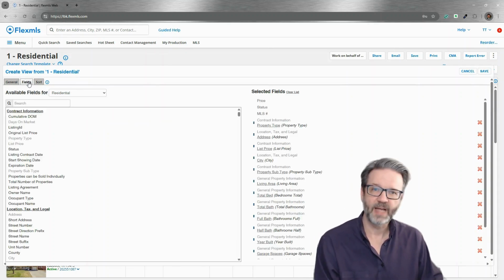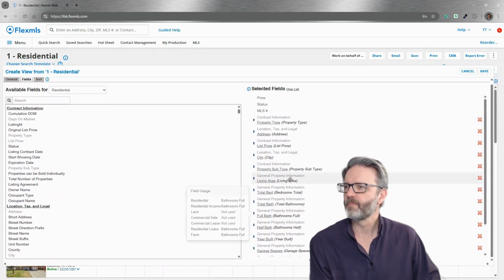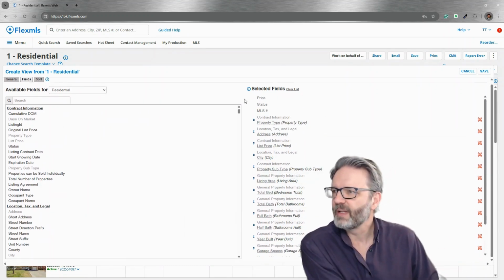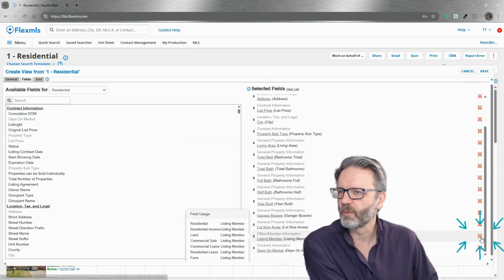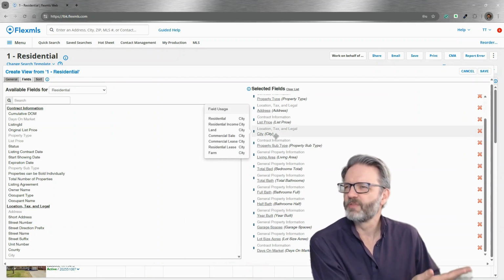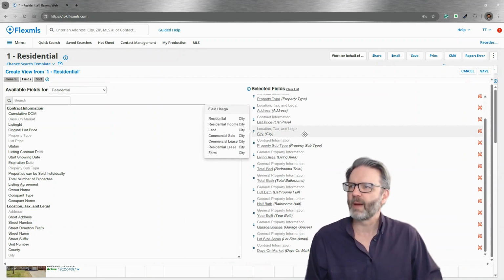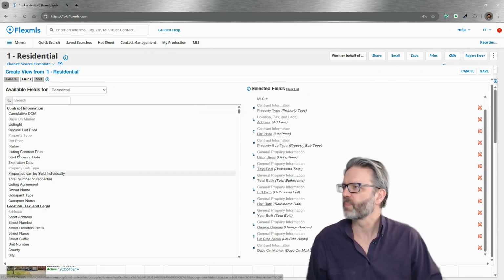We'll go to the Fields tab, and here you can see these are the selected fields. For most of my browsing, I don't really need to see who the listing member is, so I'm going to remove listing member. And I'm also going to remove city. Generally, I'm looking in a specific city. I already know what city I'm looking in. I'm going to go ahead and remove that for this view. I may decide I need that back.